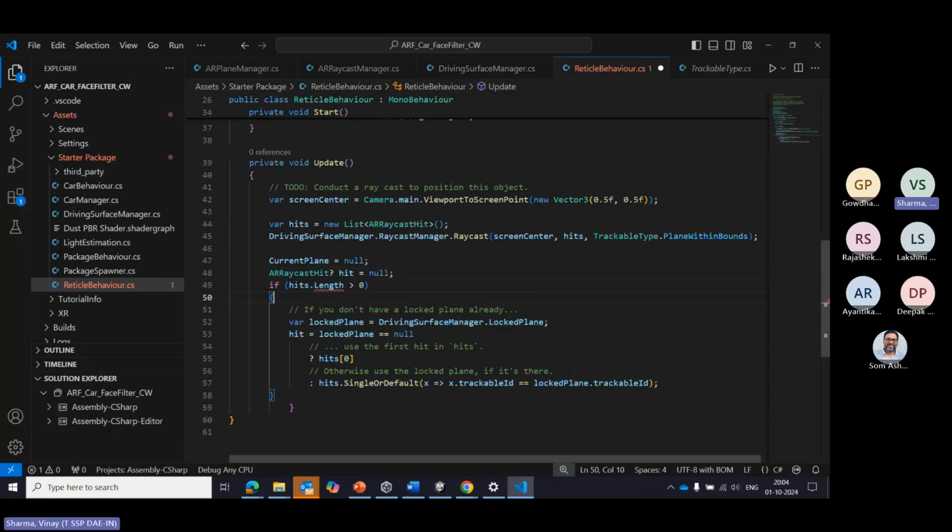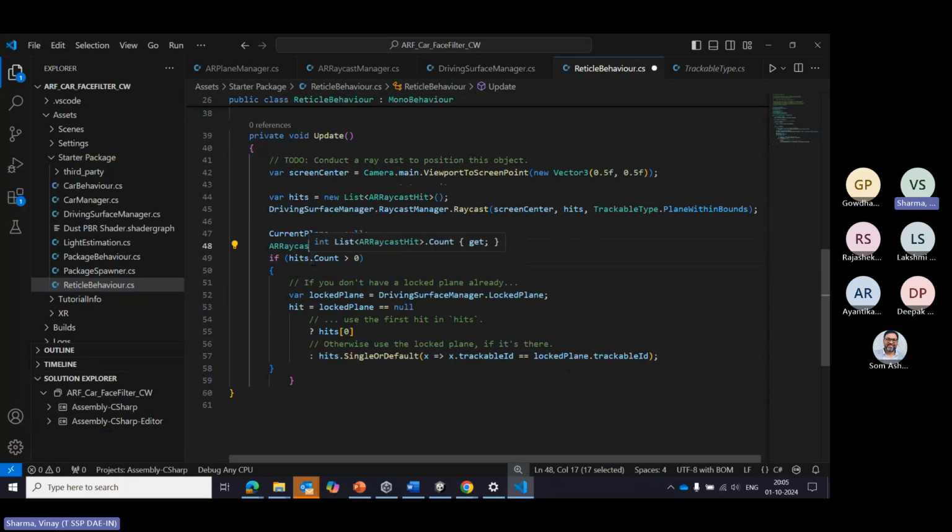Okay, so hits dot length. Hits is a list. A list does not have a length, it has a count. So just replace this with count. Okay, so I'm defining a variable, current plane is null. Then I check the raycast hit. If the raycast hit is there, then you store it in hit. Otherwise, the hit remains null. And if hit dot count is greater than 0, basically the list of AR raycast hits has more than 0 items in it.